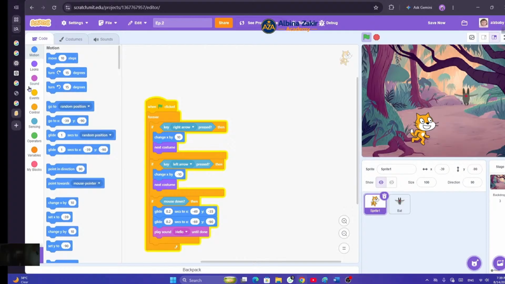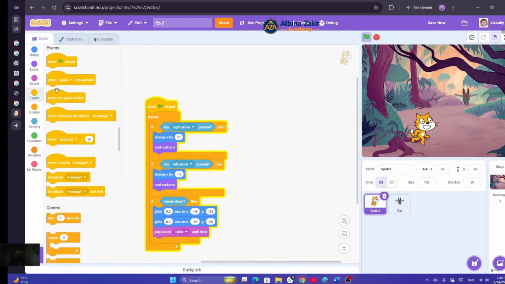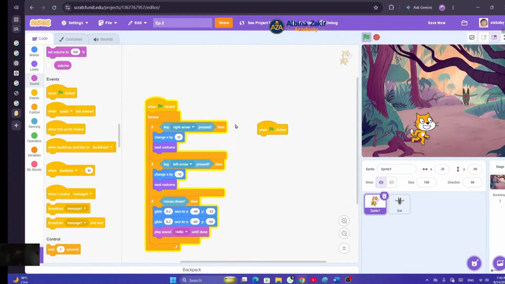Just make it an example, just make it when green flag clicked. This is our doorbell, this is our starting, but not reacting.